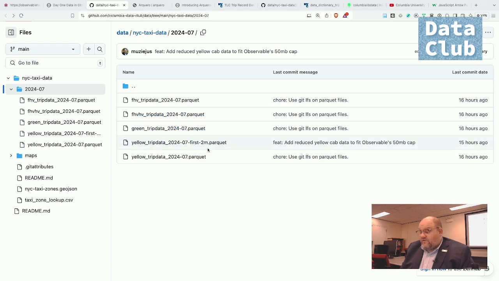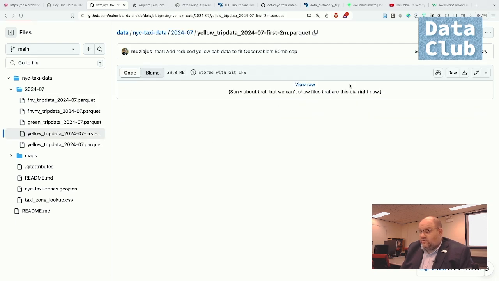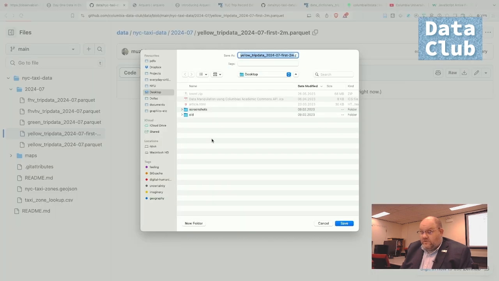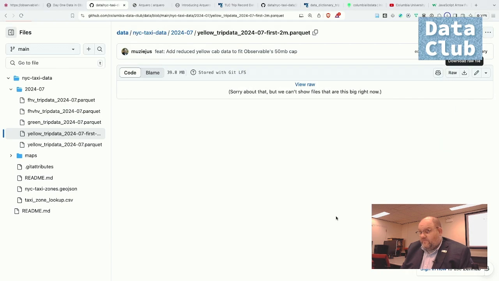So this is the file you want to download, the yellow trip data first 2M Parquet, the biggest one here. You just click on that and then do download raw file. And it will ask you where you want to save it. Doesn't matter. Desktop is fine. Well, for me, you have your own systems. And for some reason, it's done already. That was way faster than I thought it would be.